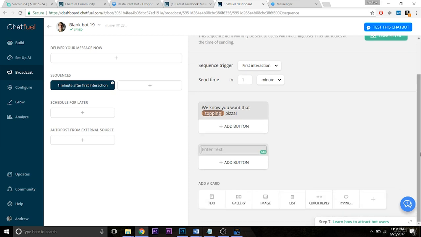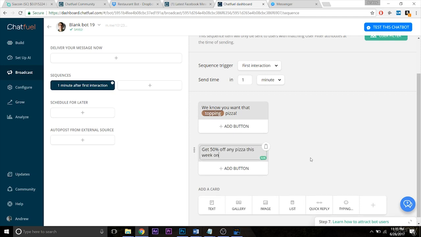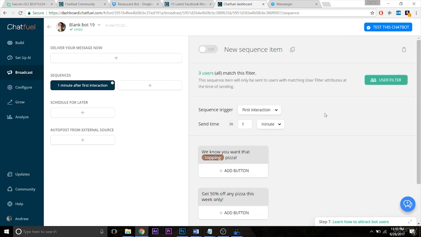Let's add another piece of text saying, get 50% off any pizza this week only. Cool. So now what we have is an incentive for people to buy pizza, right? 50% off. Wow, that's great. So it gives them an incentive to buy the pizza that they were interested in, but they didn't purchase. But we haven't set up that filter yet. Right now, it's just targeting everybody who has used our bot. And that's not effective because everybody isn't going to match the intent that we're trying to target.